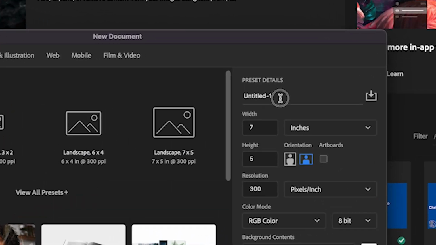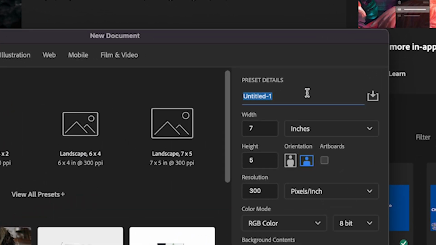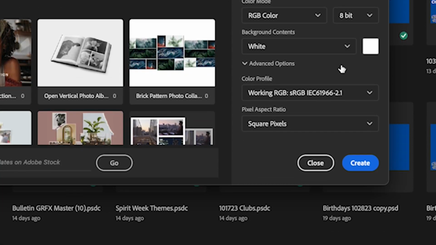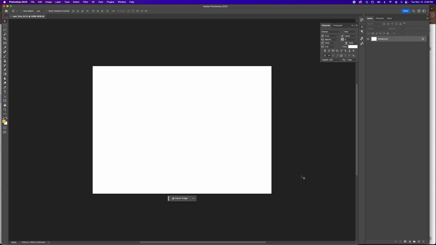Click on that. I want you to use your last name, underscore, first name, underscore, and let's call this AI space 01. Click Create. You should have a white rectangle like you see here.